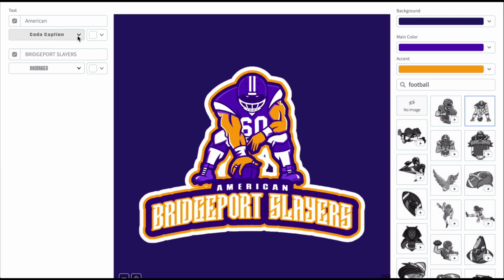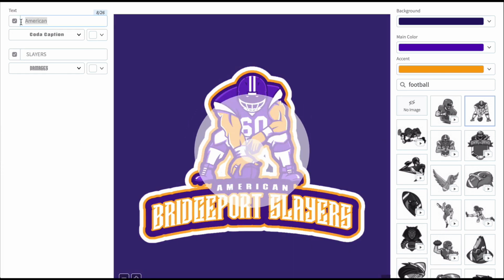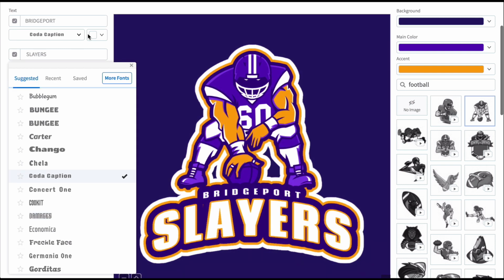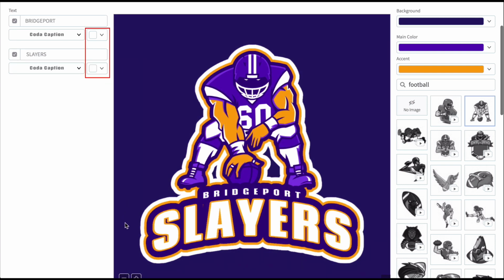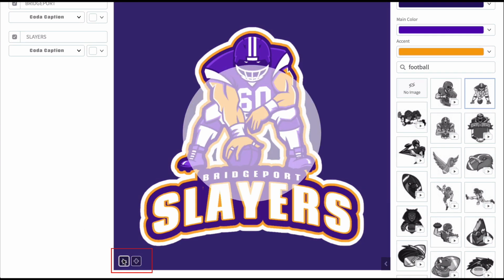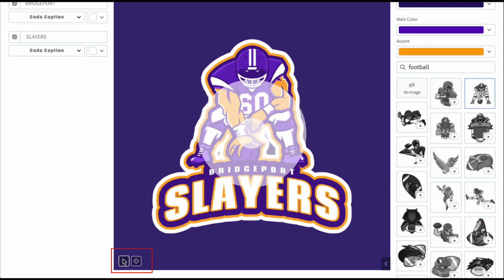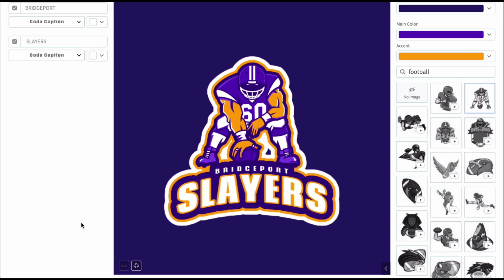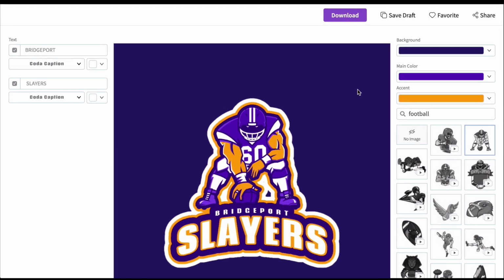Now move to the controls on the left of the template. Here you can make changes to your text. You can also change the font and the color of the font. I'll leave mine white. The logo is a little too big for my need, so I'll use this minus sign here at the bottom of the template to reduce it a bit. When you're done, you can download your new logo here.